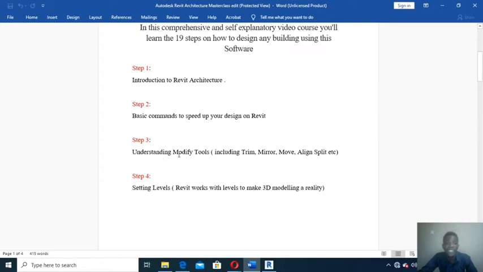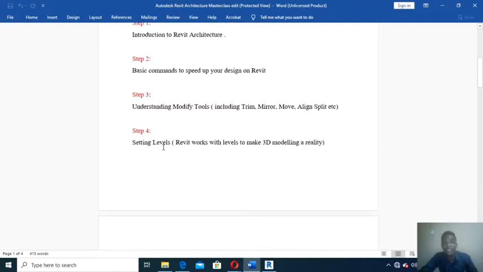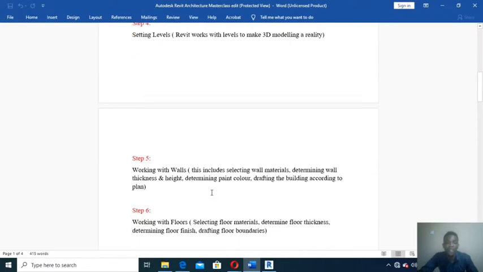Step 3 is understanding modify tools. This includes trim, mirror, move, align, split, and so many others. I just included a few of them here that we can use. Step 4, setting levels. In Revit, if you don't set levels, you will not go far. That is why we set up one particular chapter to setting levels and aligning the members of our building, of our project, with the levels.